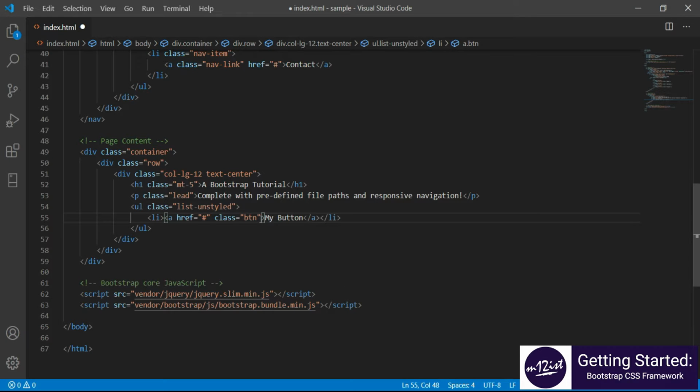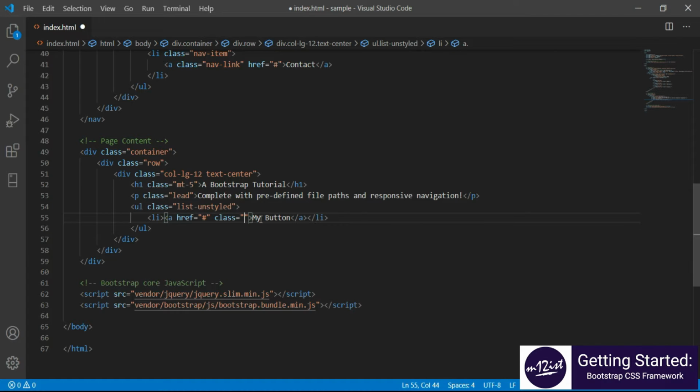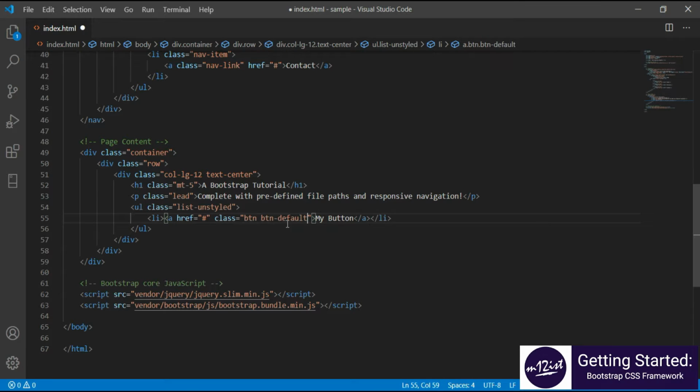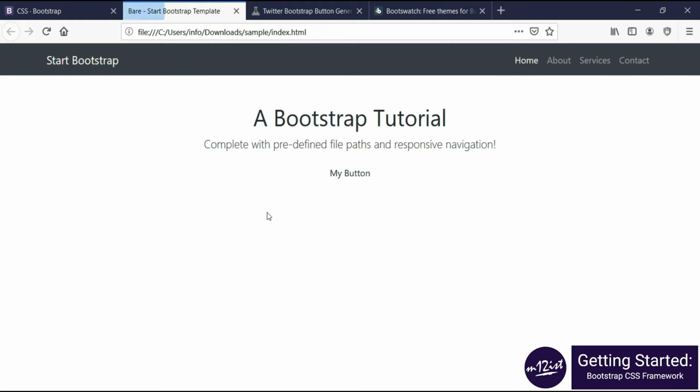So what we're going to do, open up our code, add in a class to this link, and we're just going to do btn. So that's for button, and as you can see within the drop down there were quite a few other options for buttons. And when I refresh the page, we see that we do have a button style on here. Next, we're going to select the type of button that we want.